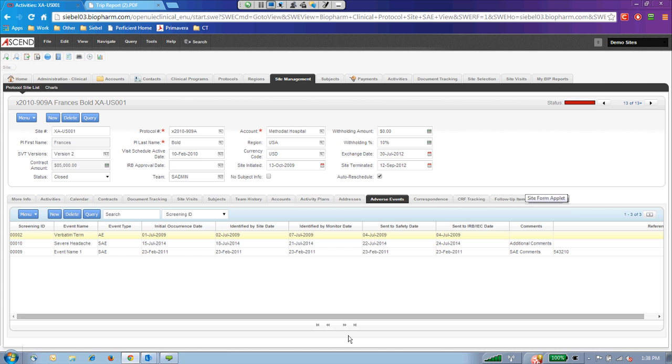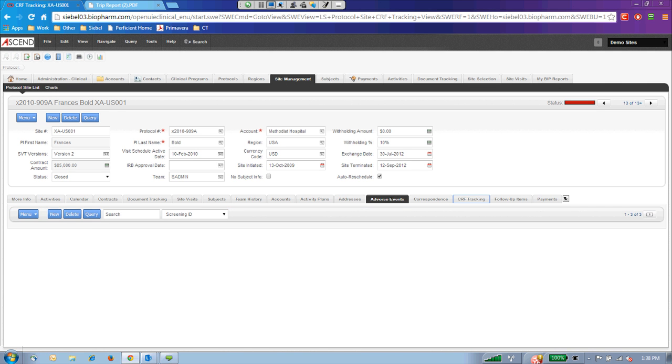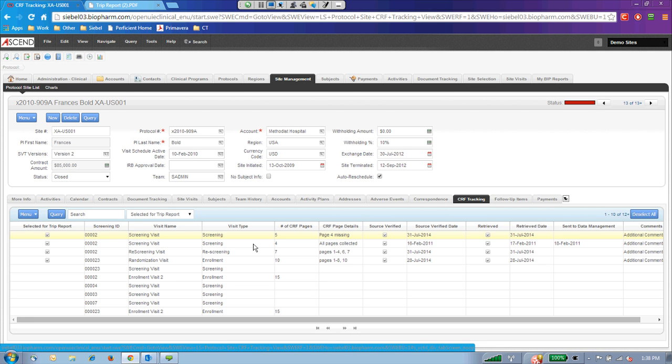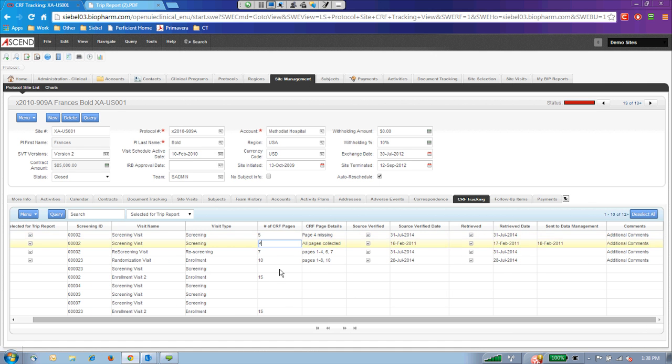And the last piece that we'll look at is CRF tracking. So here we have a listing of all of our planned visits, planned number of CRF pages, and then I'm going to, as a user in the system, enter in details of the CRF page details, of which pages were collected, which ones were missing, which source verified, what's retrieved dates, etc., any additional comments.